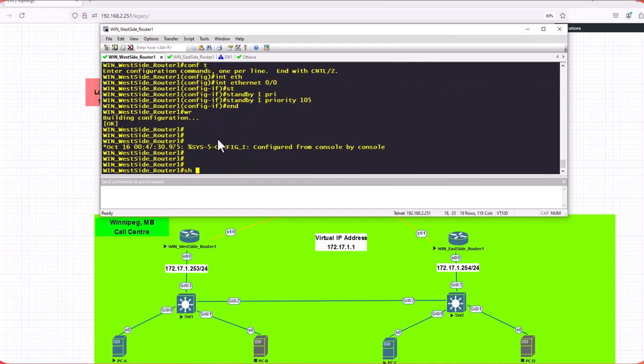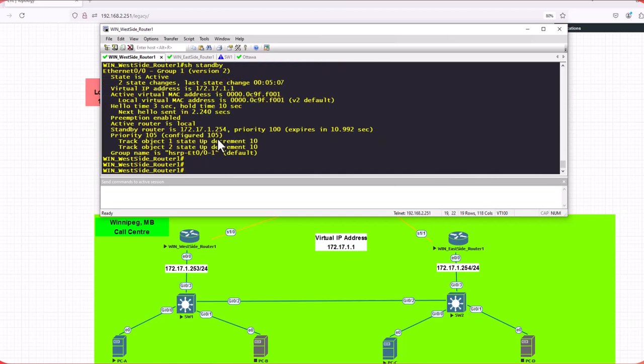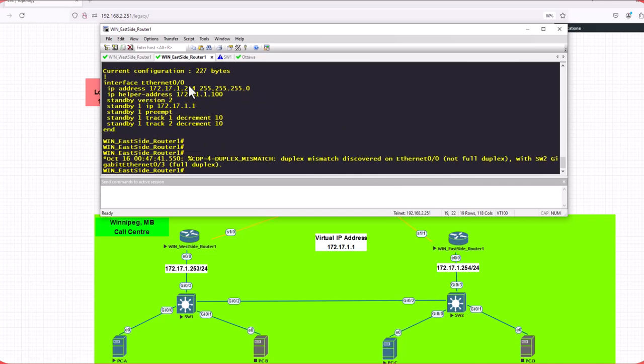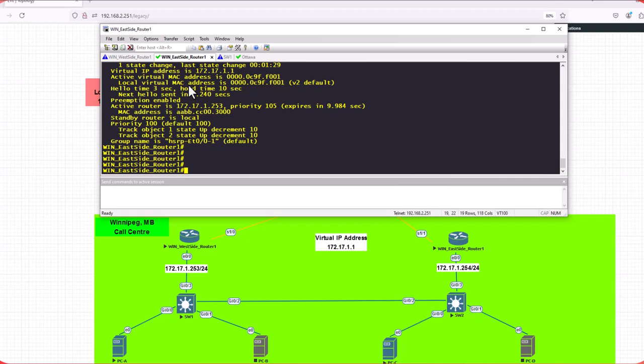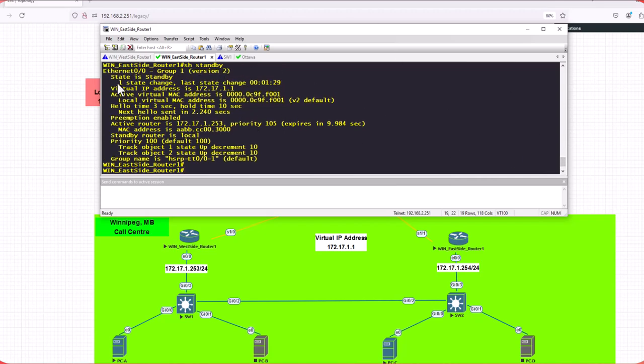So now if I issue the command show standby, I can see that this one is the active router and the priority is 105. The other one should be standby. Show standby to check the HSRP configuration, like status. You issue this command. It is a standby and the priority is 100 default.